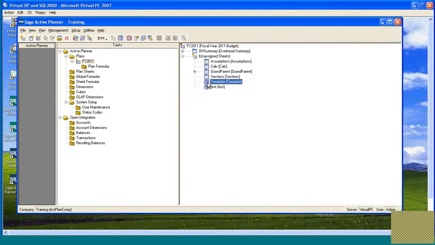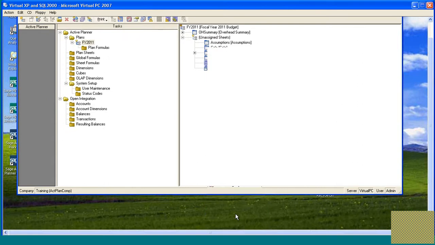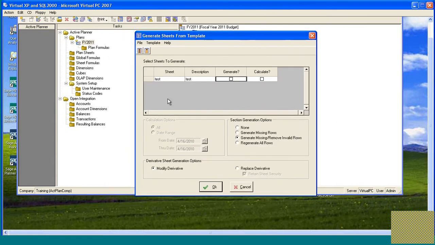Okay. So now when I go back to the template and we look at the generation options that we have, when we generate the sheet, we can generate it and refresh the calculations. And I was saying that typically we want to replace the derivative. I just want to emphasize that if I replace the derivative, it is going to delete the plan sheet called test. And when it deletes it, those values that have been entered will be deleted along with the plan sheet. It will correctly recreate the new derivative sheet.